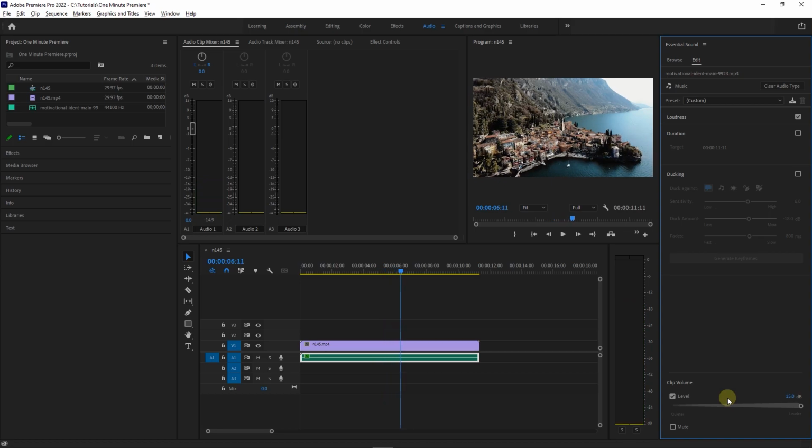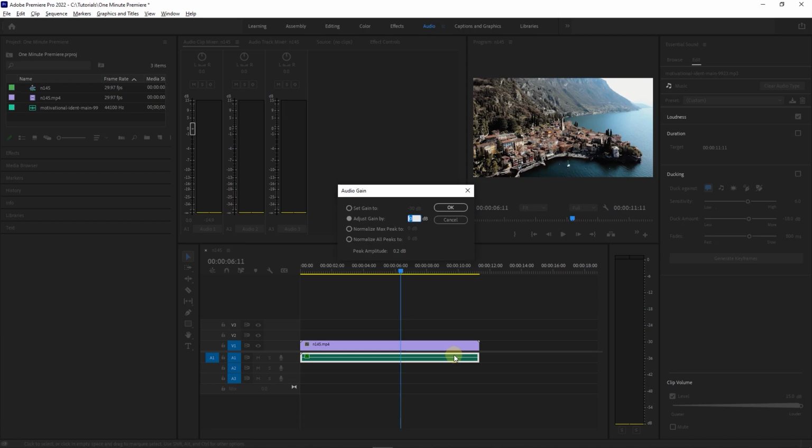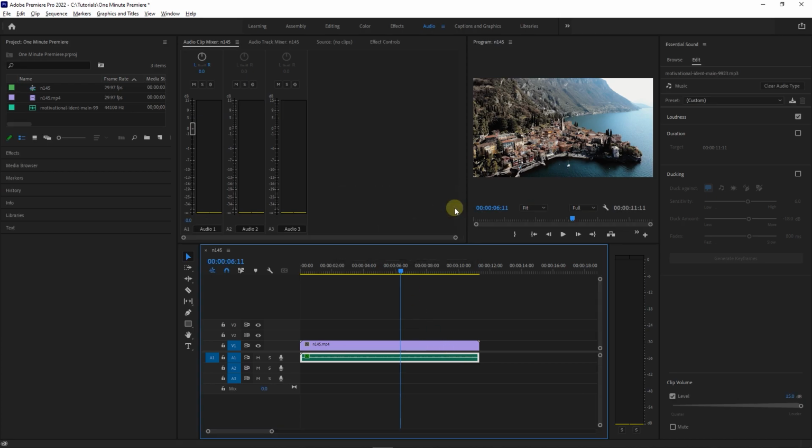If it is not enough and you want to raise the volume even more, select your audio in timeline and then press the G key on your keyboard to open Audio Gain window. In here you can adjust the gain by 5 to increase the volume 5 decibels more.